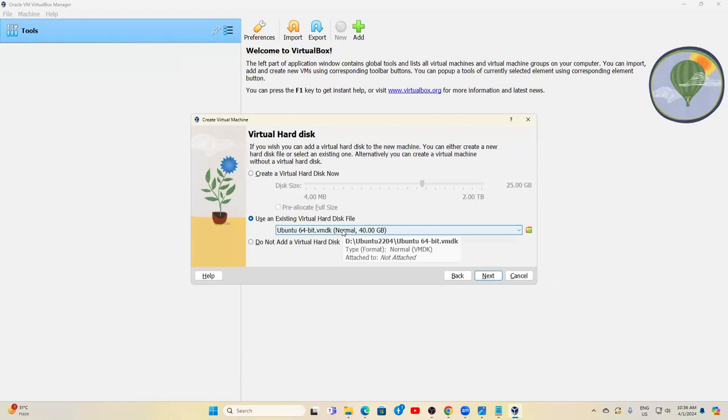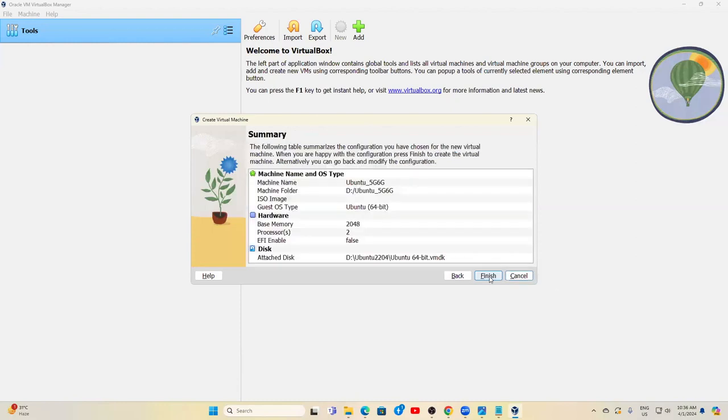Please remember, this is a very important step here in the virtual hard disk. If you click new virtual hard disk here, it will be empty. So you'll have completely everything empty. So don't do that. Go for an existing virtual hard disk file. Then click next. After that, it will be showing you what option you have selected, what is the machine folder, everything. You can have everything here and click finish.